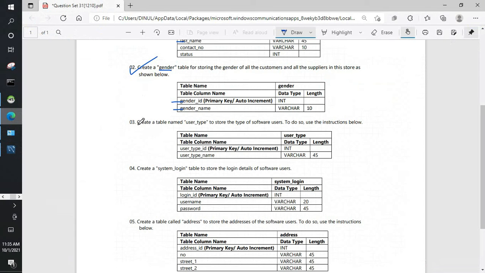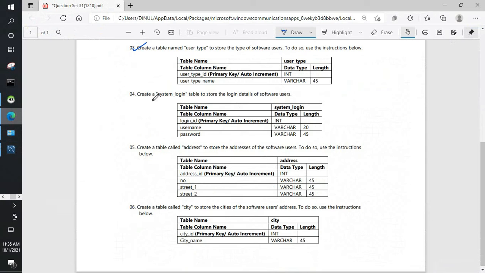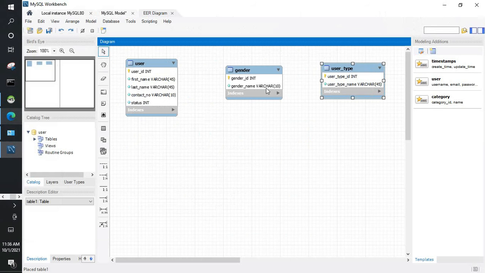Then moving on to the next one. The third one is also done, so on to the next question. We have to create a table called system login. The system login table has three columns: the login ID, the username, and the password. Username has a character length of 20 and the password column has a character length of 45.